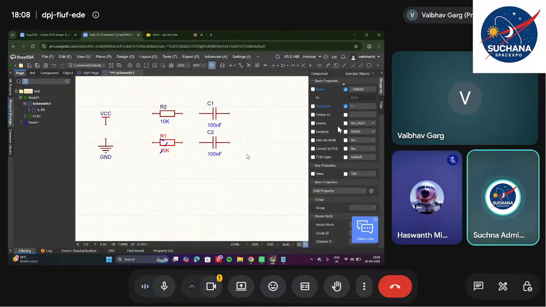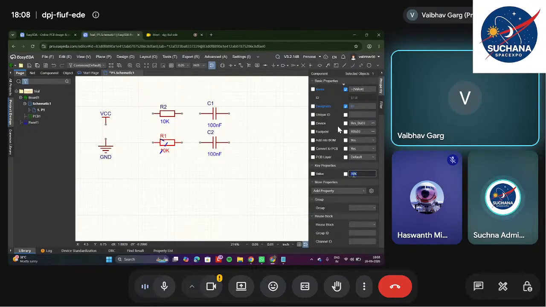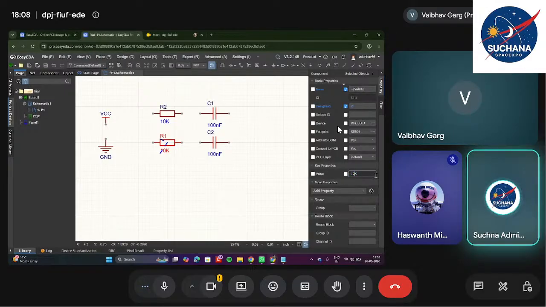Now go to the property section. There will be a value. Can you scroll down? No, not that one. At the bottom, under the key properties, exactly in the middle, you can find the value. There you need to modify. Just change it to 1K. Press enter. That's it. This is the procedure to change or assign a value to a resistor.